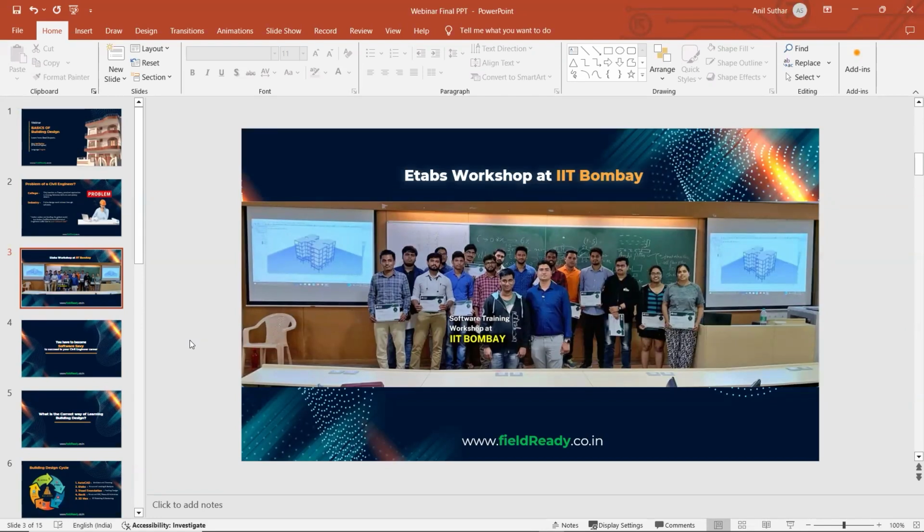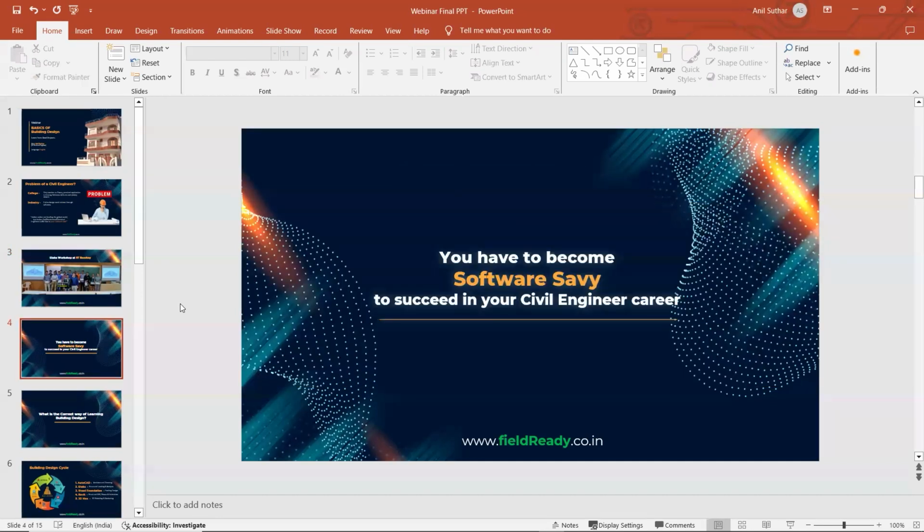So how are they going to execute those projects, how are they going to design, how are they going to crack the interviews? This is a major concern of our Indian engineering community, that we are still not becoming software savvy. It is very important to become software savvy in this century. Building designs, automatic estimation, even survey work are done in software itself. So the entire cycle is very important.